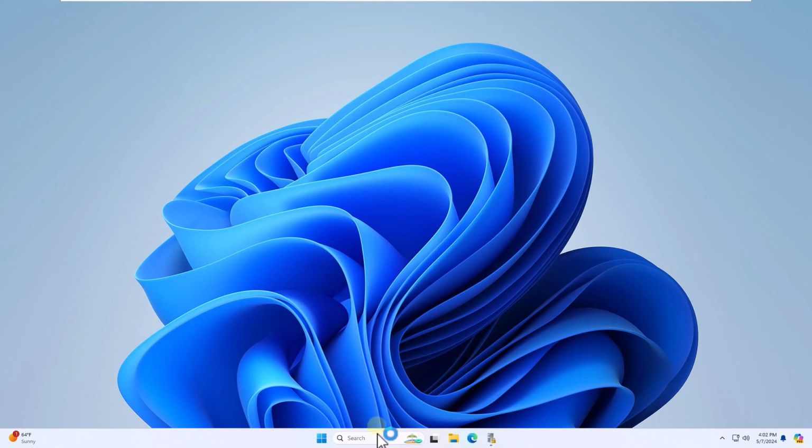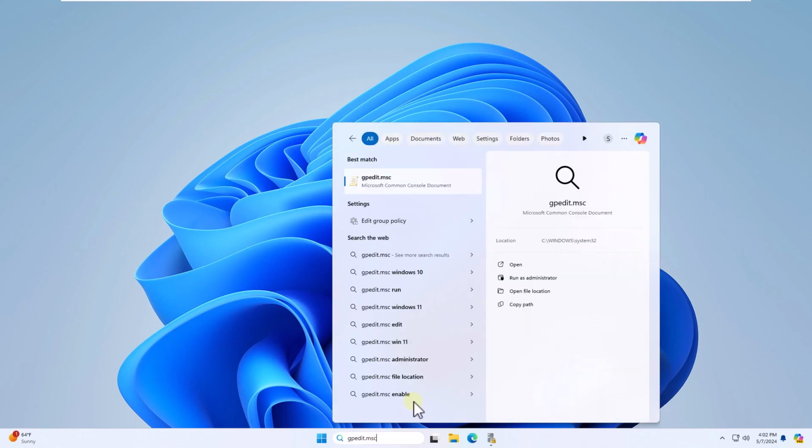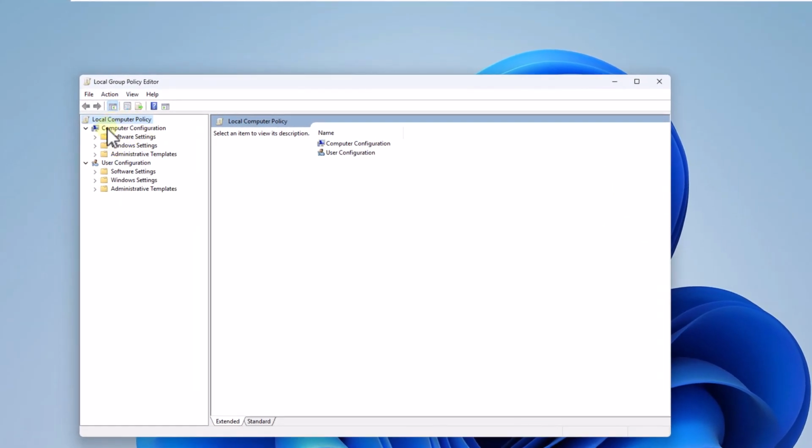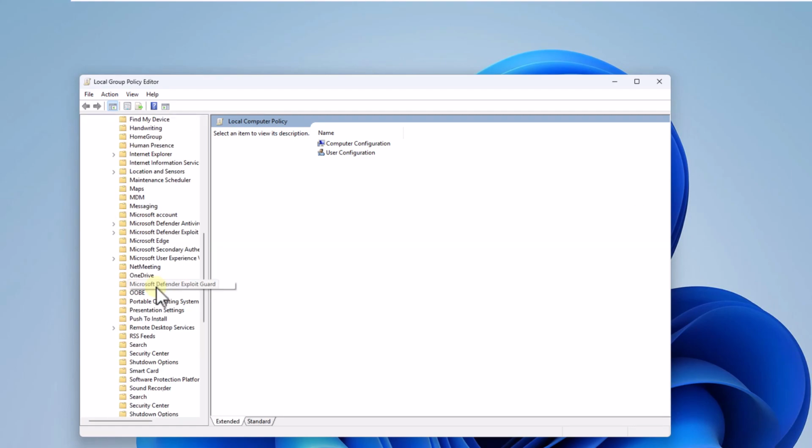After this, in the search box, enter gpedit.msc. Open the utility. There you will click on Administrative Templates in the Computer Configuration section. Then, under Windows Components, select Windows Installer.